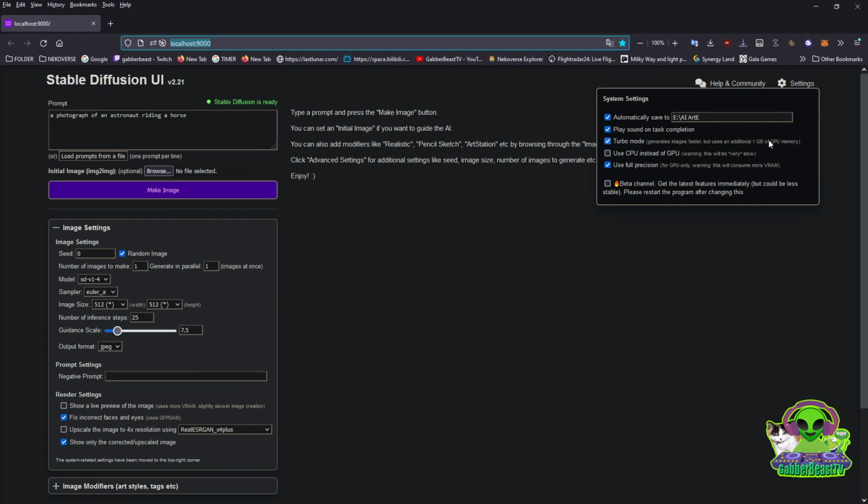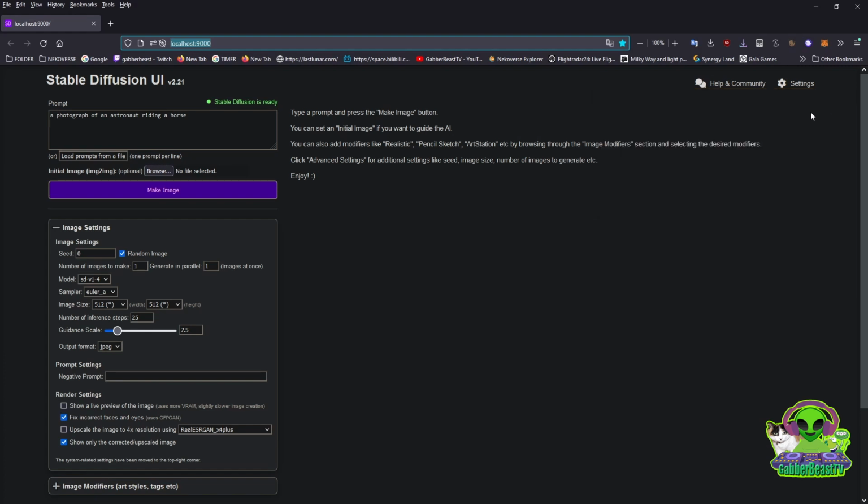You can use turbo mode. It uses another gigabyte of GPU memory, and you can use full precision, but that consumes more VRAM. You need at least 4 to 6 gigabytes of VRAM to run the program, and about 8 gigs of RAM on your computer to run this.